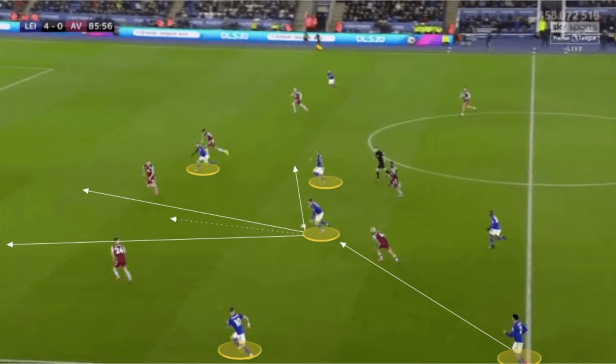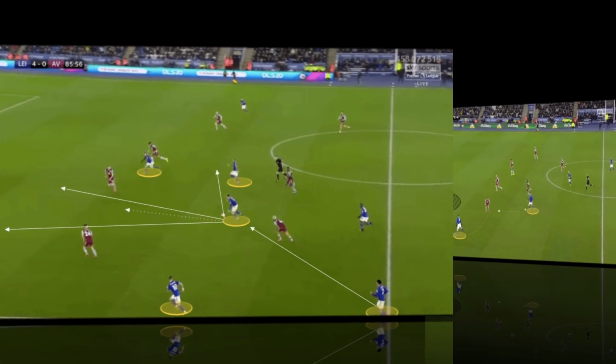All of these options are available because of the amount of space that he is in, but also because of the various angles that are open to him thanks to his position. Both of these factors came from being positioned in the half space.